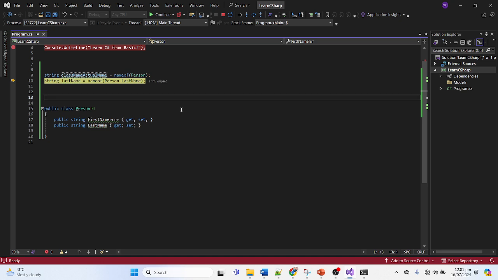Okay. So the nameof operator, as I explained, is a powerful tool in C Sharp that enhances code readability basically and maintainability.